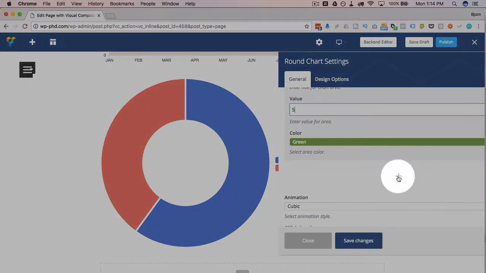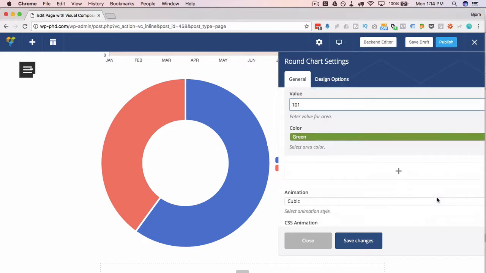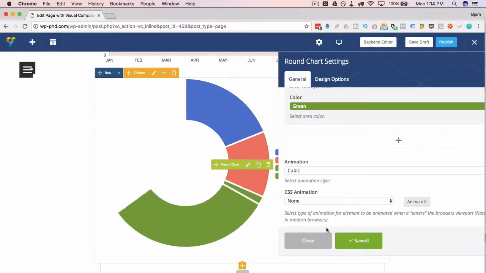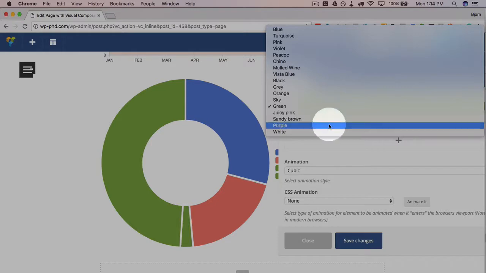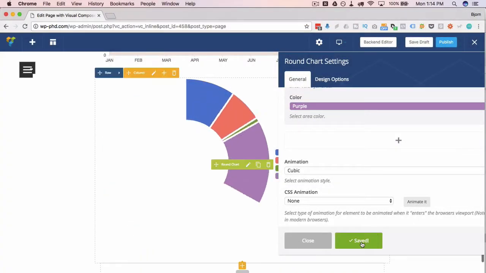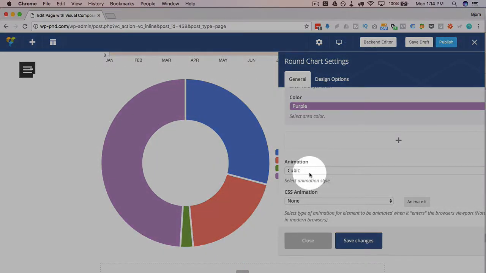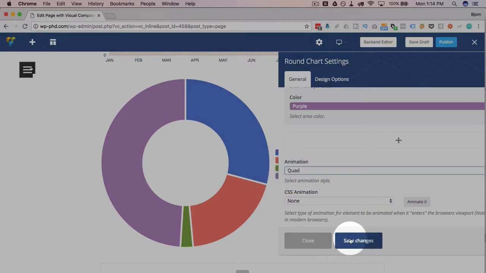And you can click this plus icon to add another one. So number 4. Well, we're going to make it a 101. And then click on Save Changes to see those new entries that we added. I'm going to change this color to purple. Now we can see it updating our chart here. The animation, again, same as before. So we have the same kind of animations available.